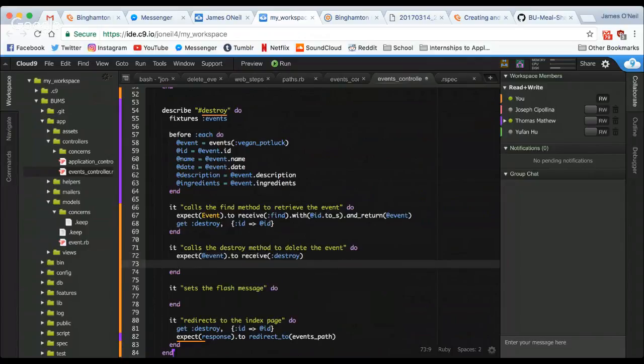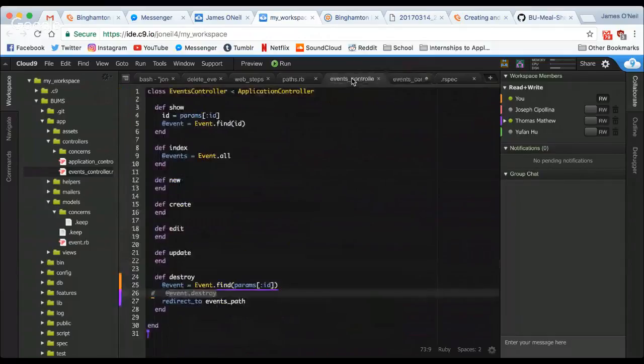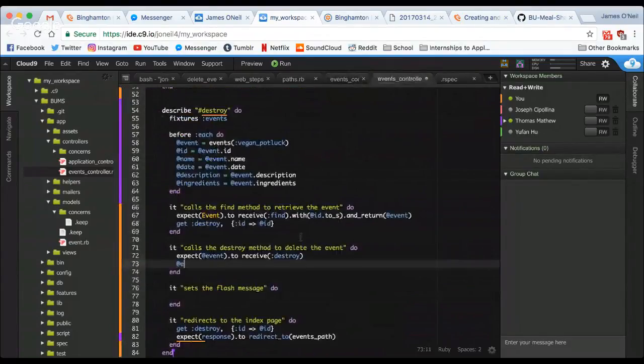This is where we write event.destroy. You already have it for the other two. What's the last line in the above one? Get destroy. Yeah, that triggers it. Just go ahead and copy paste. Yeah, that's it. Okay.